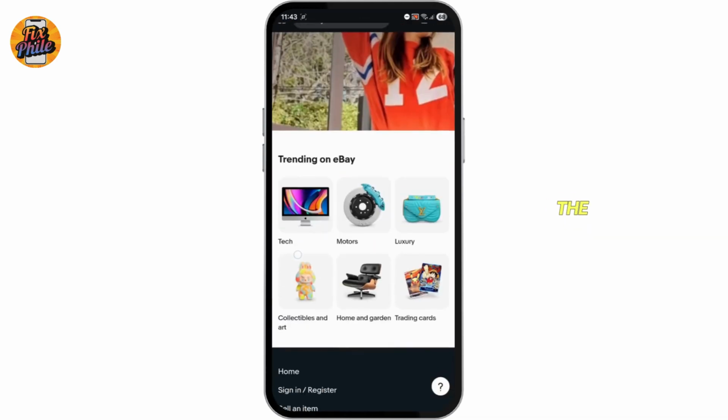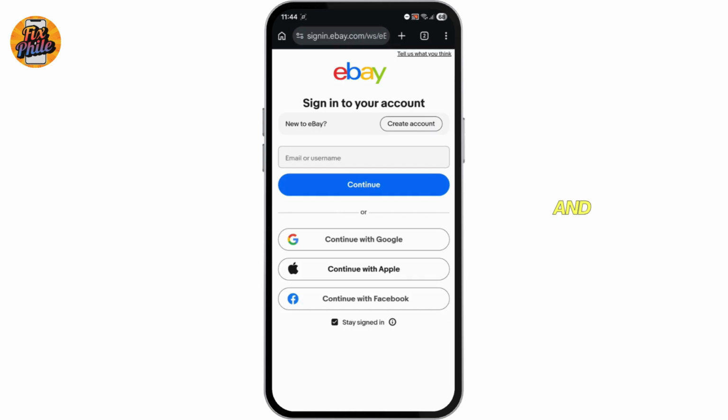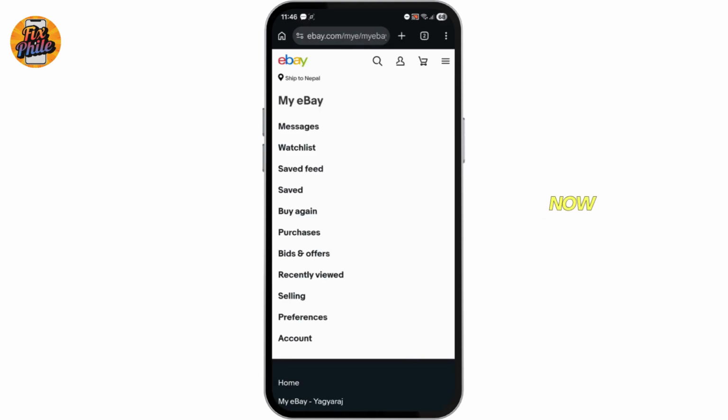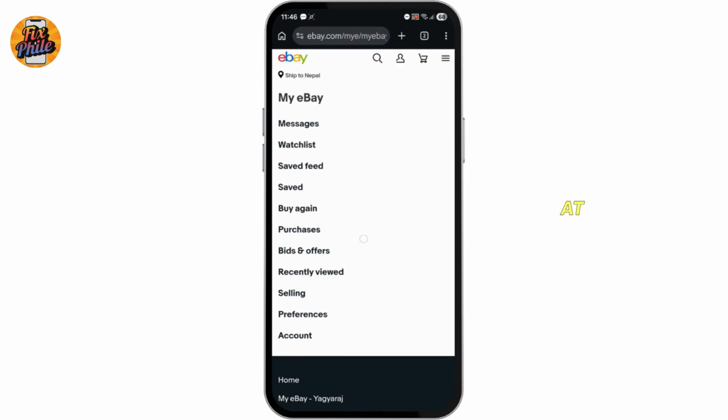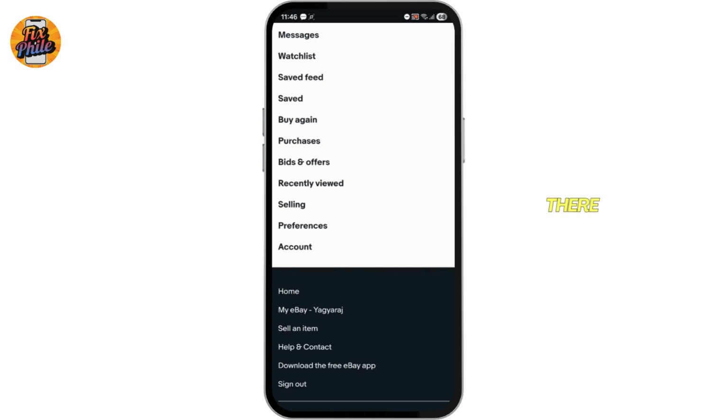Now here you'll see all of the eBay listed items. Now simply make sure to sign into your account by pressing over here. And you can sign in to your account using email or username, or even continue with your Google. Now after you complete your sign in, simply tap on your user profile, and that's it guys. At the very end, just above preferences and just below recently viewed, there is a selling option. Simply tap on the selling.